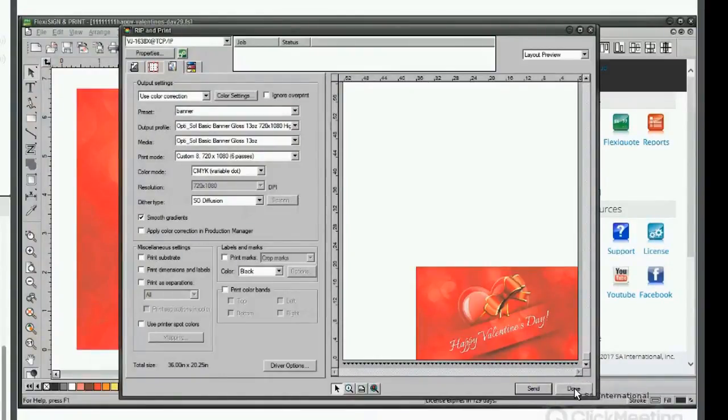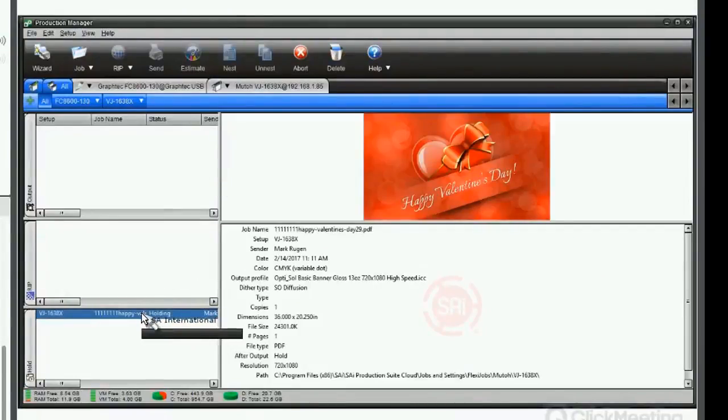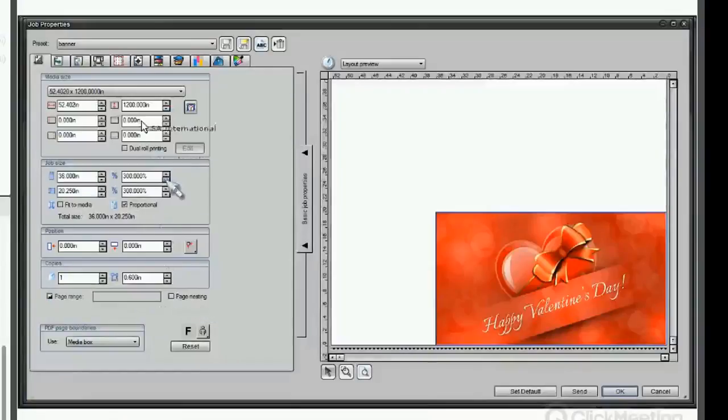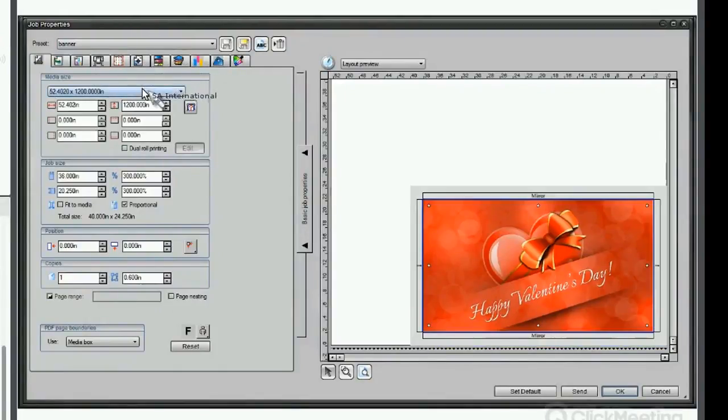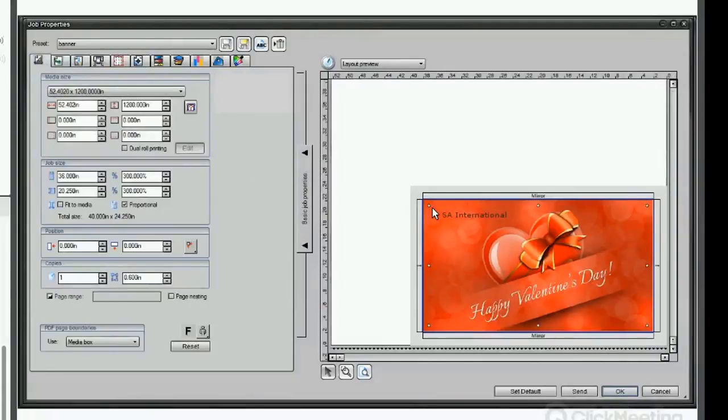If I click Send, all right, and then we go back to our production manager over here, and I have my layout. Let me double-click on that. Okay. Again, what I want to do here is I want to make sure that I'm using my banner settings, right? I have my banner presets here, and I'm going to say, you know, use that as my preset. That's what I want to do. And guess what it did?